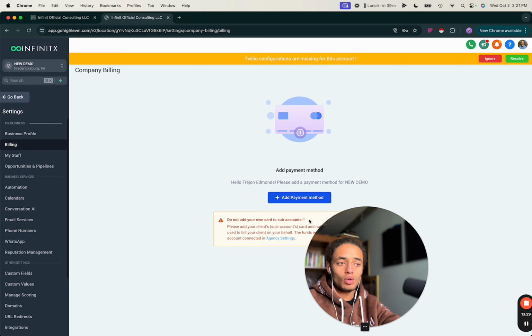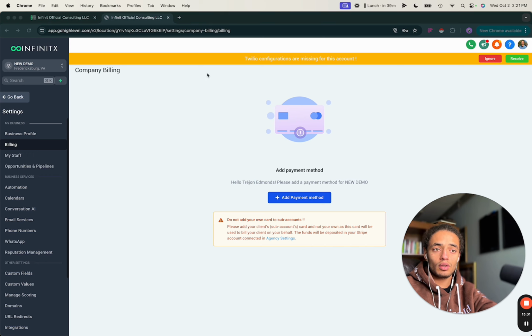Billing. You can see how the billing is working for your account. I don't have any payment method set up here. You really won't need to use this too much. But this is for when you're sending invoices or collecting payment. You're just going to want to integrate your Stripe or Authorize.net payment gateway.